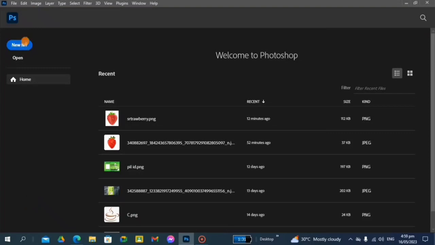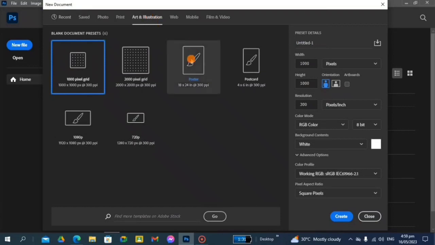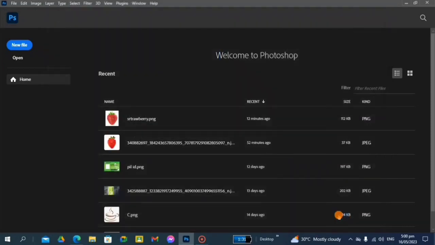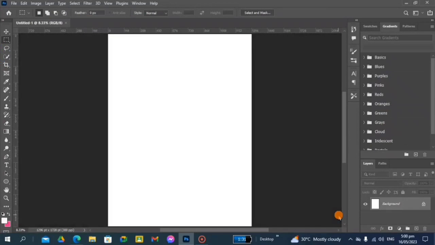So the first thing that we need to do is to click a new file, then click Art and Illustration and go to Poster because we're going to create a poster design. Just click Create and let's just wait until it opens. Once it is opened, you will see the interface of Adobe Photoshop.